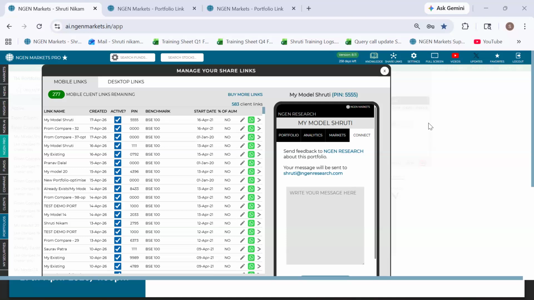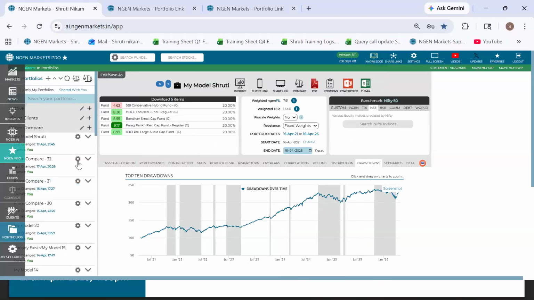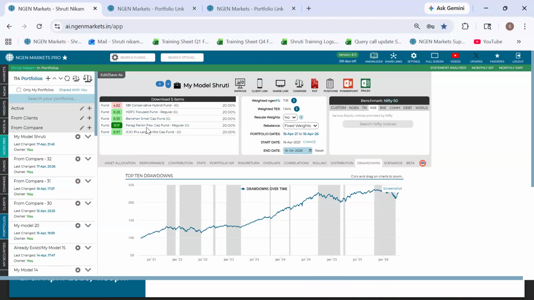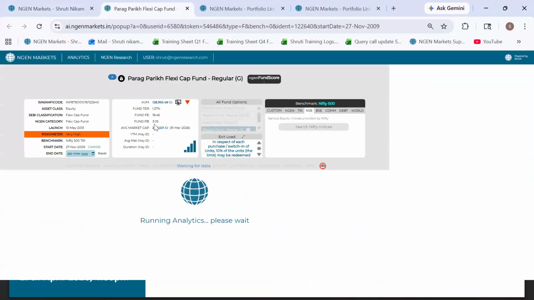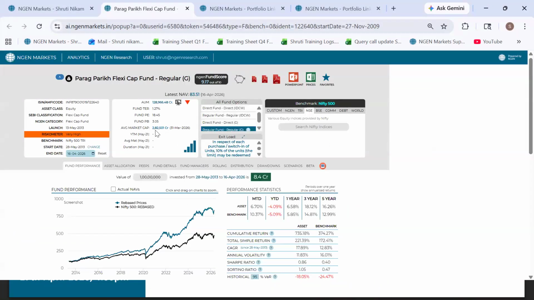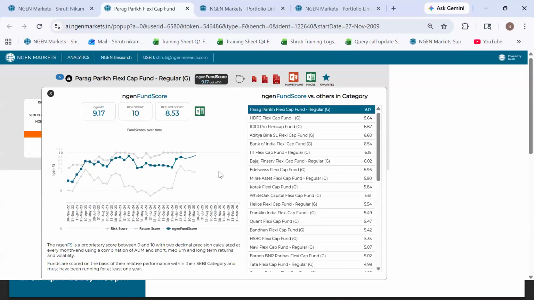All right, so there is a question in the chat box: how do we analyze fund score? I'll explain again. Shruti, if you can open a fund for analysis. Yeah. This is a score that we give to every fund that is there on the platform. The score will range from 0 to 10. And if you click on the black tile, you can get the explanation for the same.